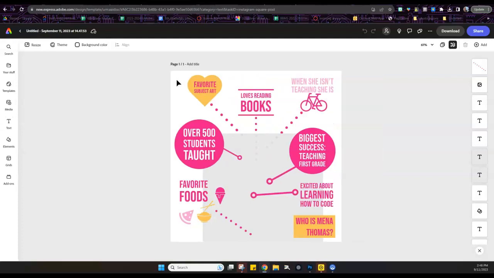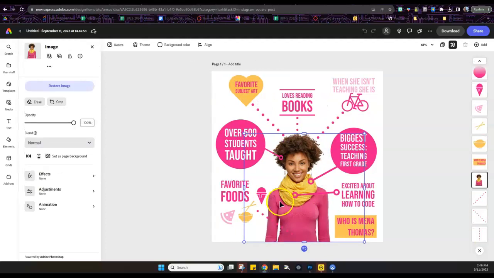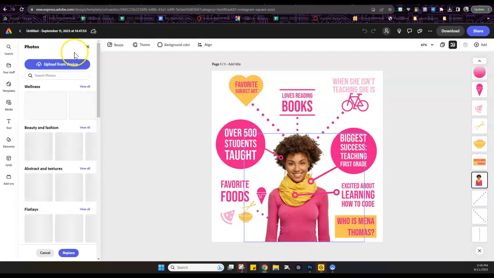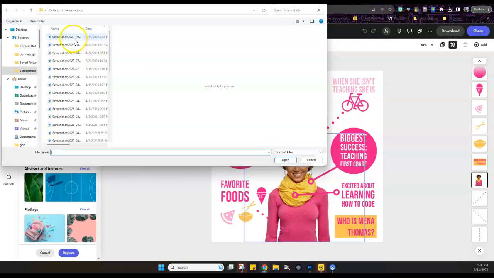The first thing I want you to do is change this image of whoever this lady is to an image of you. So you're going to click here, and then you're going to click right up here. This little image here replaces your image. You want to either upload from your device if you have an image you want. You can also pick any image that you want.